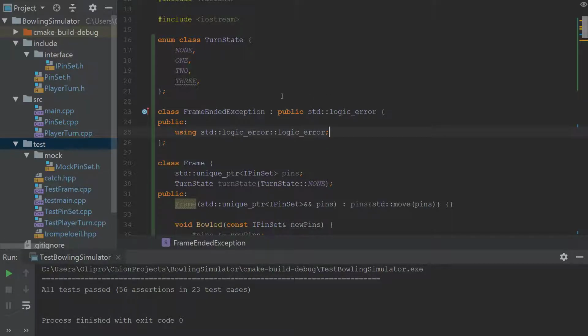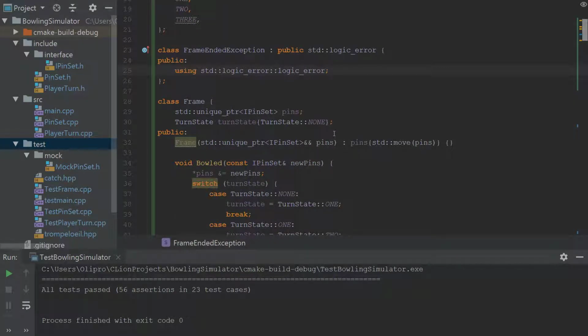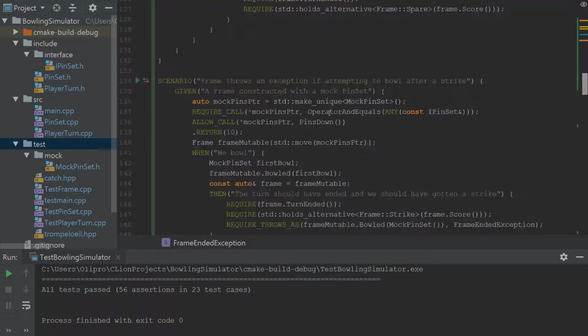And this using statement brings the constructor of logic error into frame ended exception as a public constructor. So it will just go straight to that one. Obviously, if logic error was default constructible, which it might be, then you'd only get a default constructor, and we don't want that. We want to be able to set a message, so we inherit or expose that. Okay, so now we've got that.